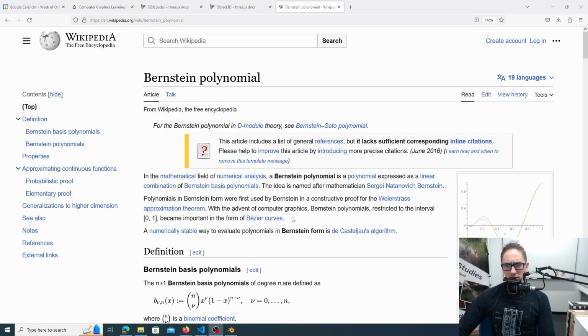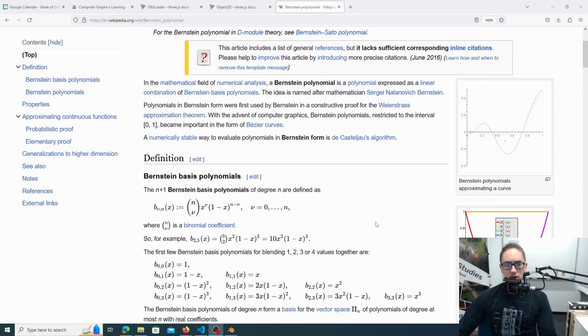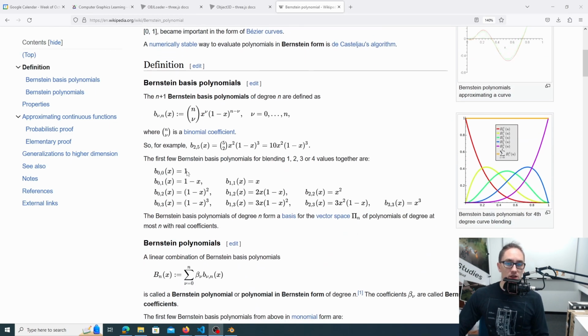So let's look at these Bernstein polynomials. The idea of the Bernstein polynomial is to mix one or more different variables together so that the transition between the change is smooth. When we have only one variable, we just use that one variable. When we have two variables, it is the linear interpolation that we have been using before: one is 1 minus x and the other one is x. So x is a parameter that moves from 0 to 1.